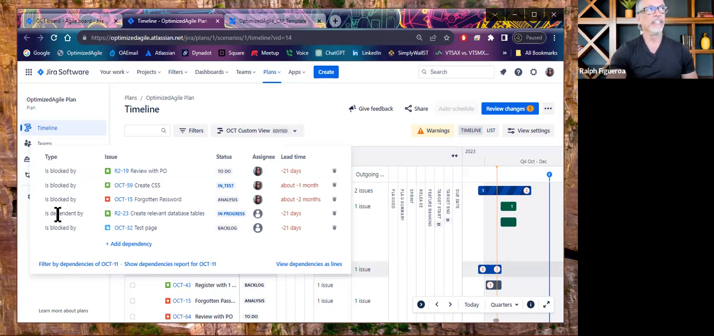So I can see what is the type of the dependency. I can see what is the ticket that is dependent on, and notice that I have different project keys here, meaning I'm aggregating dependencies from 2 teams. I can see the status and who owns those dependencies.